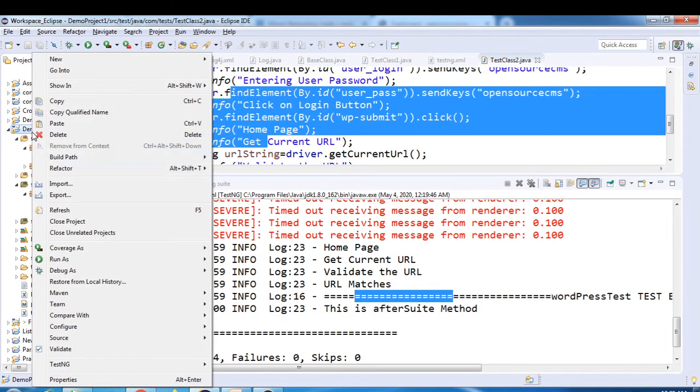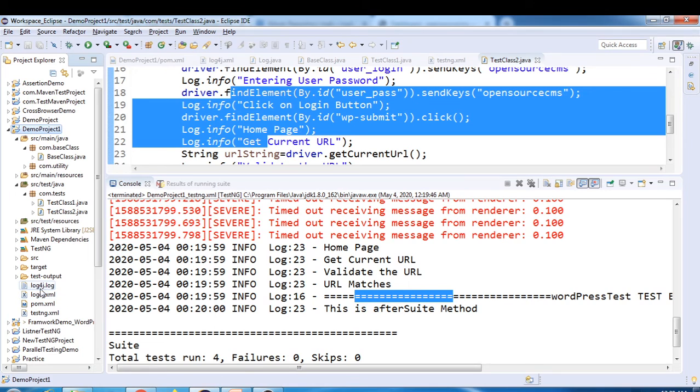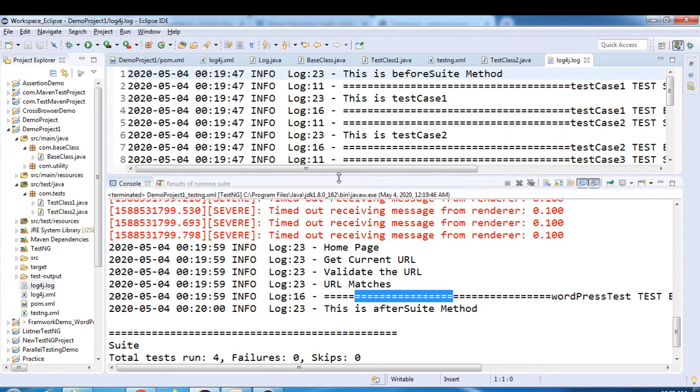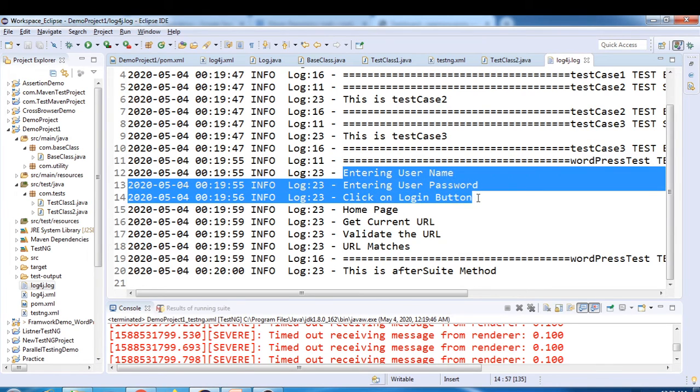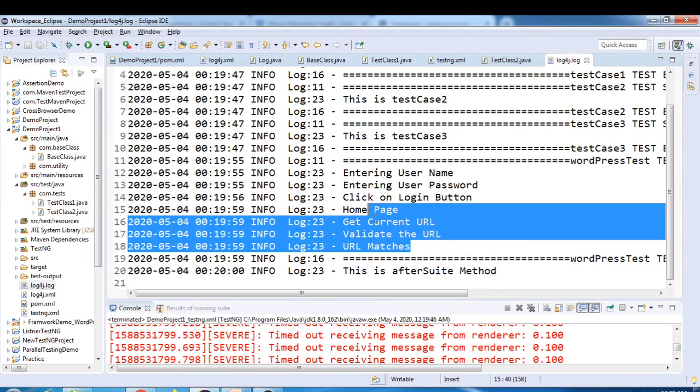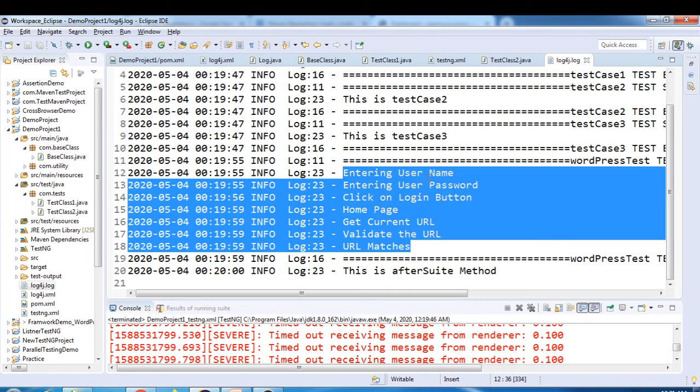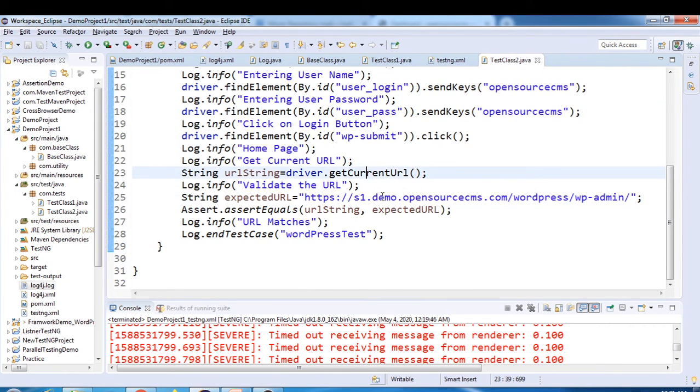And if you refresh this project, we have this log4j.log file being generated. So here you can see the logs in this file, this beautiful log, right? Here you can see entering username, enter password, click on login button. So all the steps are being captured over here in the form of logs. So this is how you can use the logs in your project.